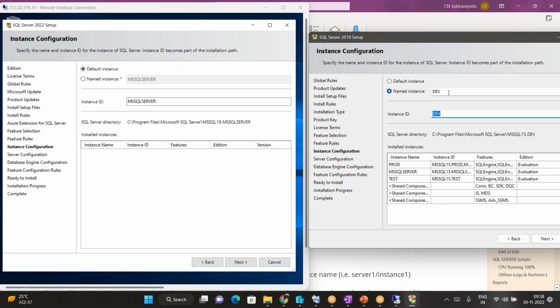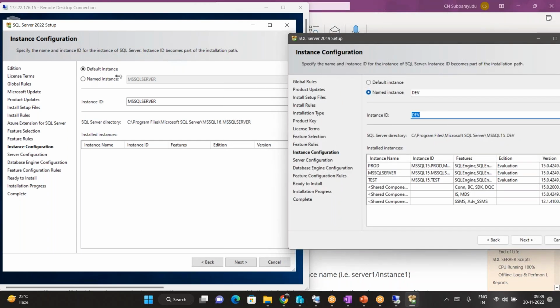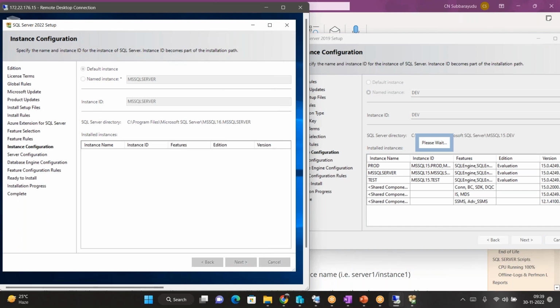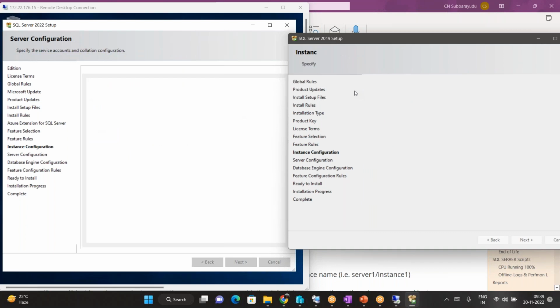Okay. Now, here I am installing the default instance, but here I am installing the named instance. Then click on next, then click on next. Very simple. Next, next, next, nothing else.